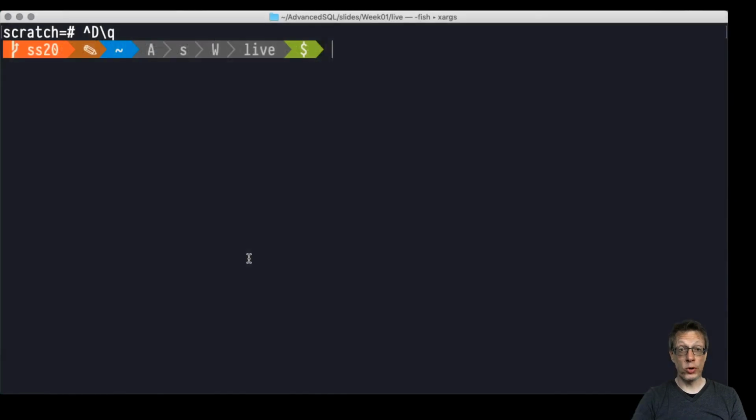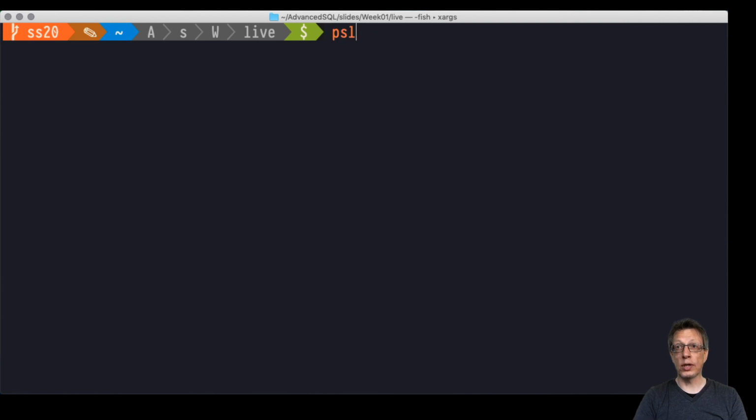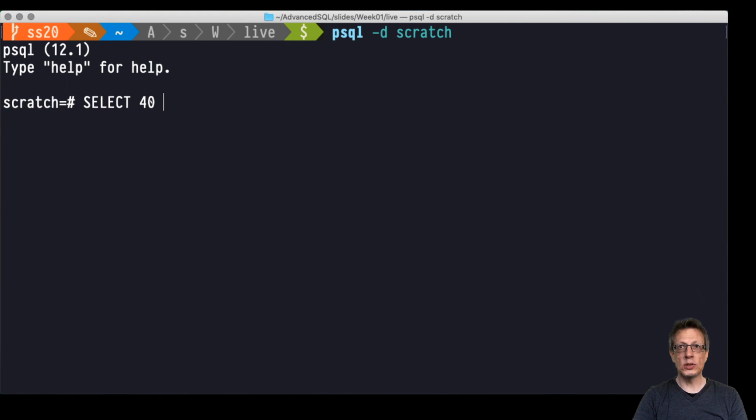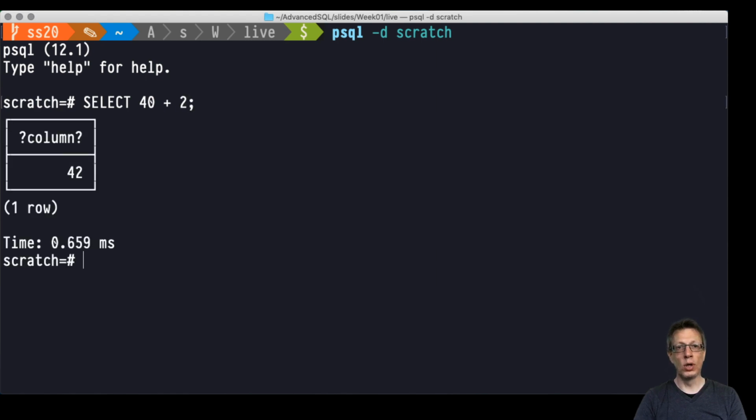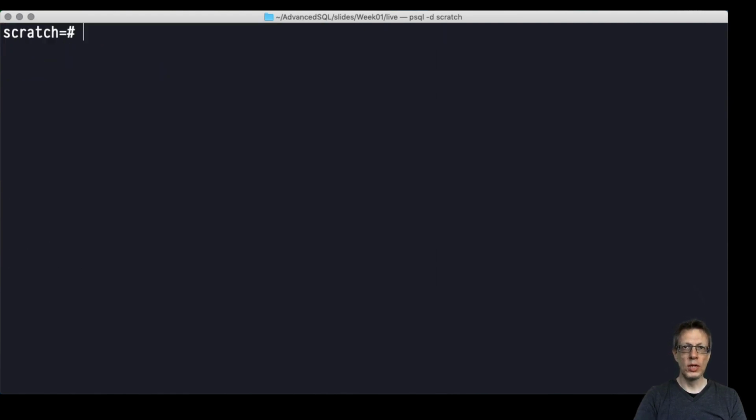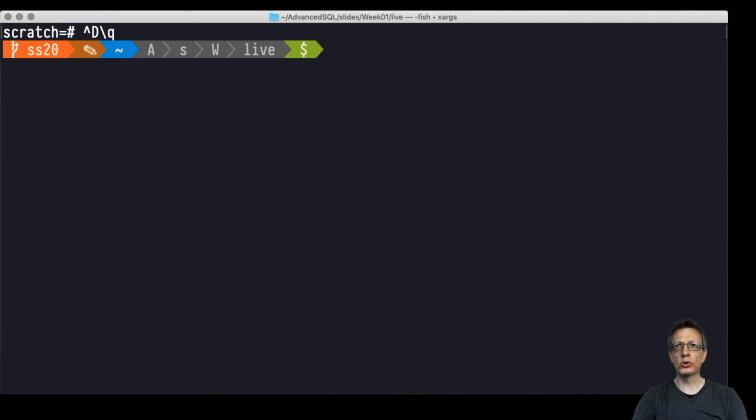Let's see whether this works. Here's my installation of PostgreSQL. I can start the PostgreSQL shell. As you can see, let's see whether the system operates okay. 42 looks good to me. All right, so this is my PostgreSQL installation.